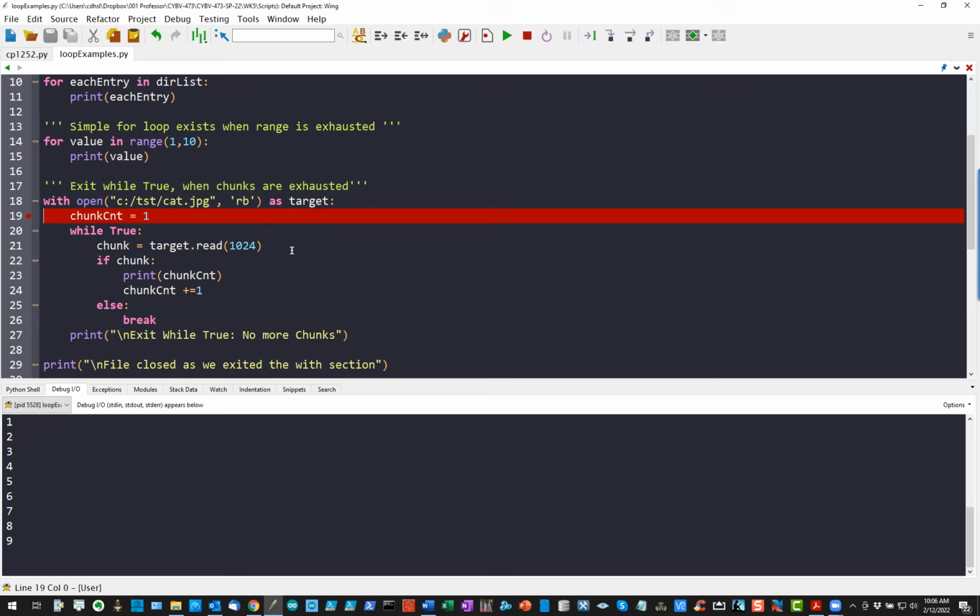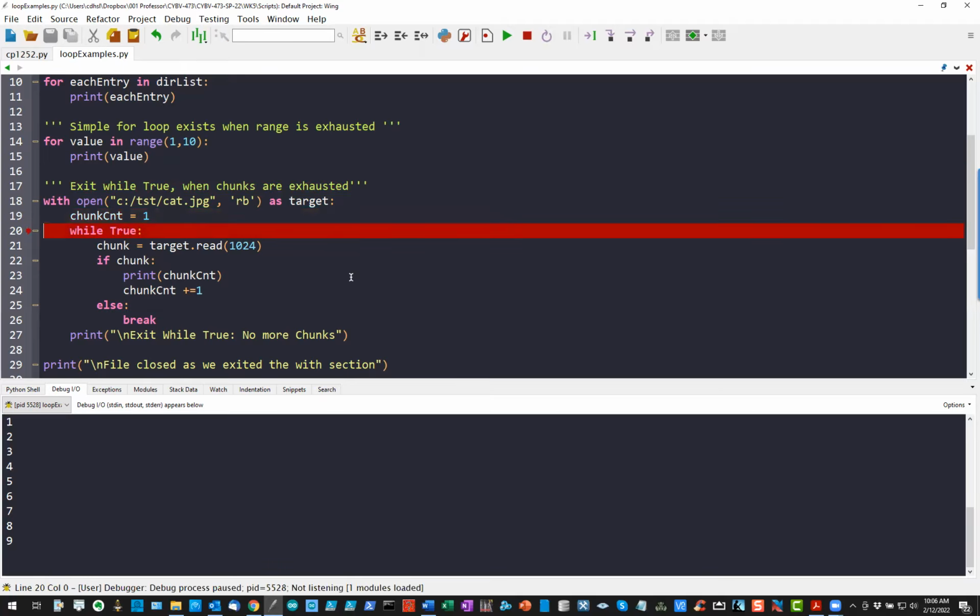So I can only read from this file. That's the first parameter, R, but I want to read it as a binary file because it's not simply text. JPEG files are binary. I'm going to set my chunk count to 1 as we start. And now I'm going to do something called while true. So I'm going to execute this loop forever until I get a break.